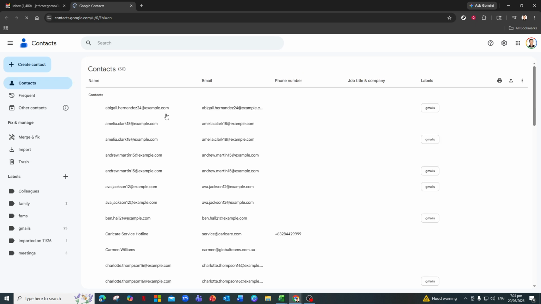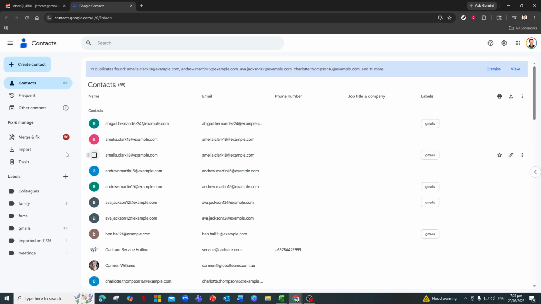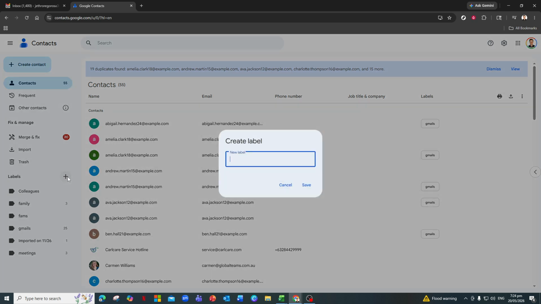Once Google Contacts is open, you'll see a panel on the left side. Look for the section called Labels. Labels in Contacts work like folders or tags that you can attach to people, and these labels become your email groups in Gmail. Click on Create Label.